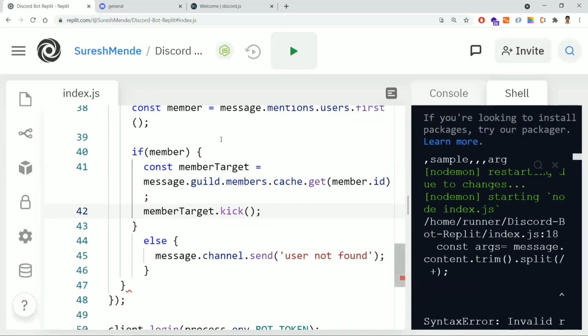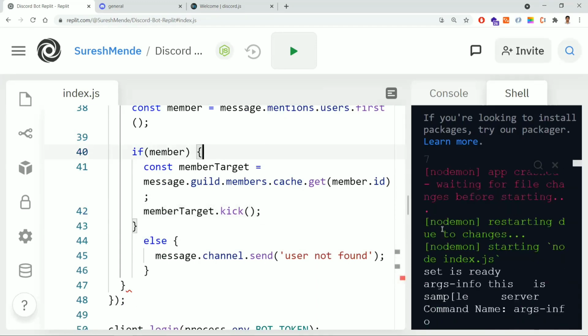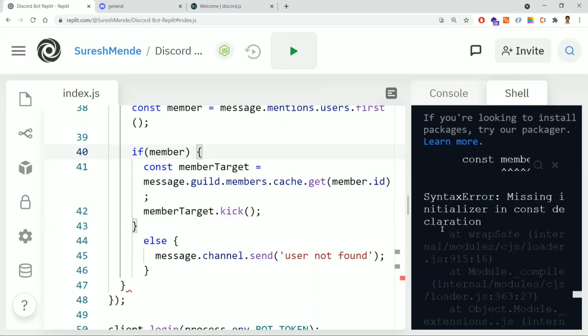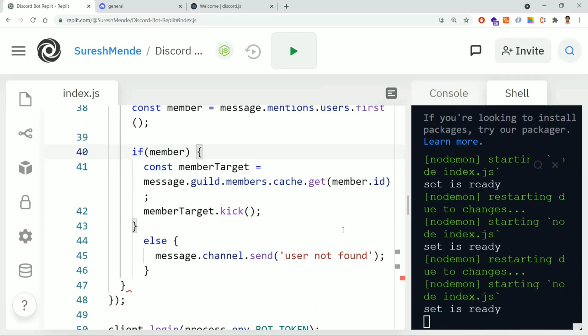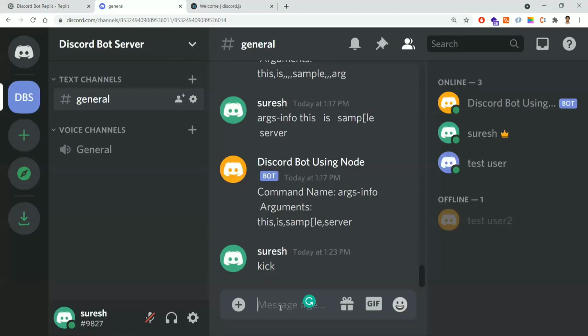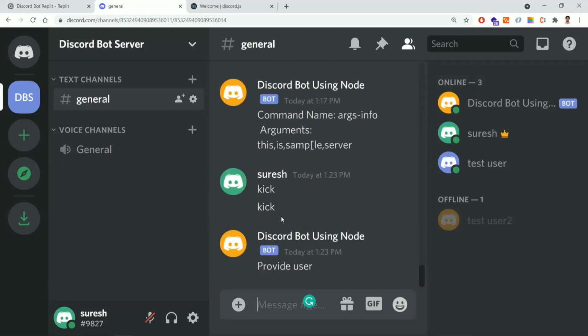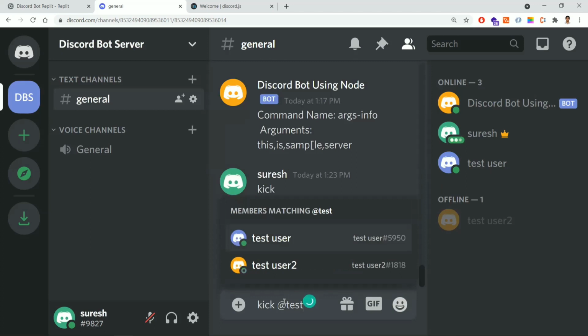So let's check any issue here. I think sometimes the braces are mixed. So let's check once. I think it was a bit of delay, and let me run now. Kick. If you provide kick without any argument, it is asking to provide the user. Now let me provide the user name as well. Kick @test user one.